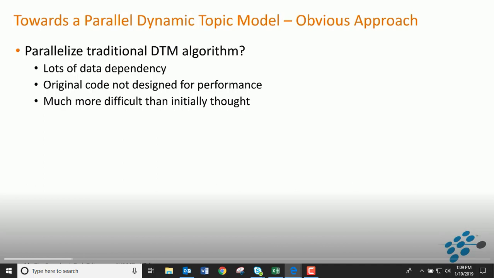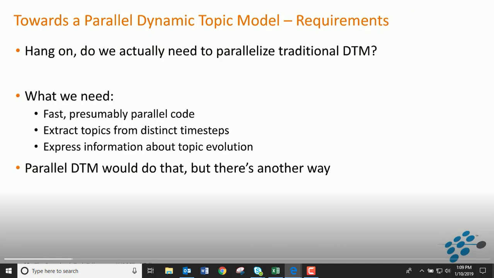And after I had been plugging away at this for about 4 months, we asked a very simple question. Do we actually need this? And we took a step back and we asked, what do we actually need from this? We need something fast so we can actually run it on the size of data that we have. So presumably that means parallel code, but we need something fast. We need something that can extract topics from different time steps so we can preserve that information. We express information about the way that those topics change, both in their form, what words are used, and also how important they are. And certainly a parallel dynamic topic model code would do that, but we found another way to do this.